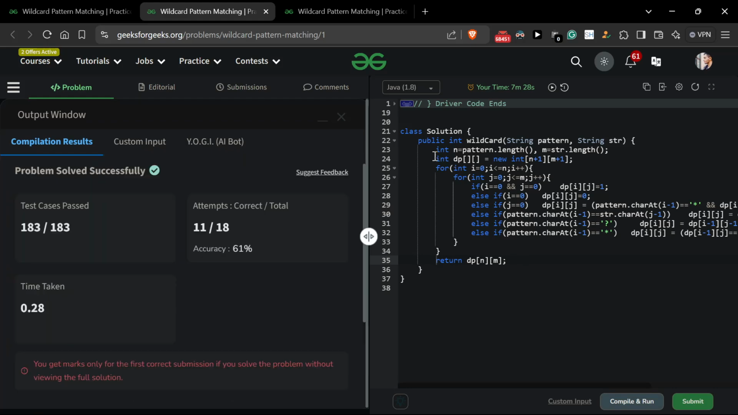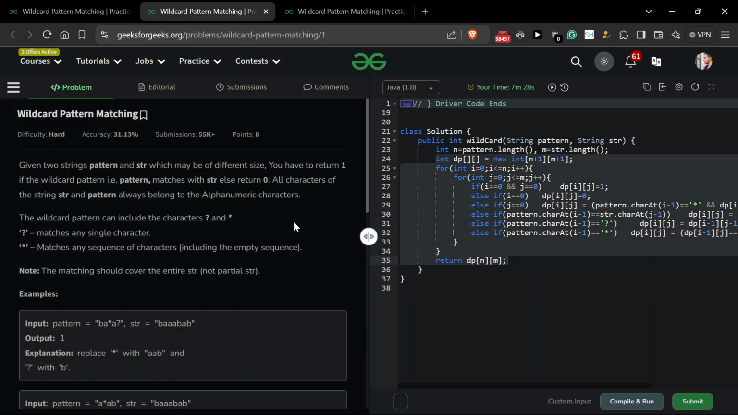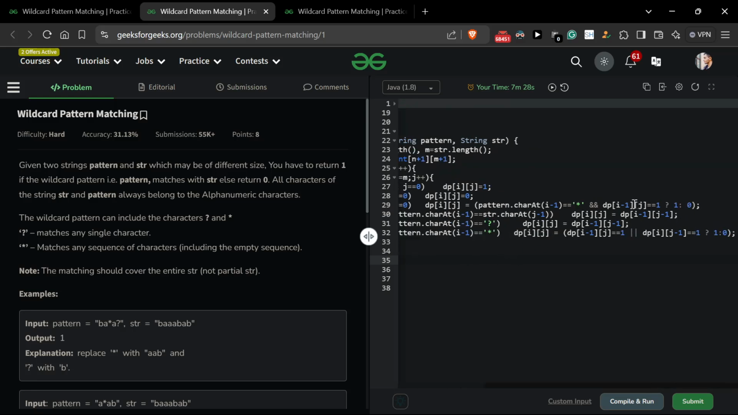Its time and space complexity is n cross m, and space complexity is also n cross m. So can we improve this? Can we improve the space complexity?